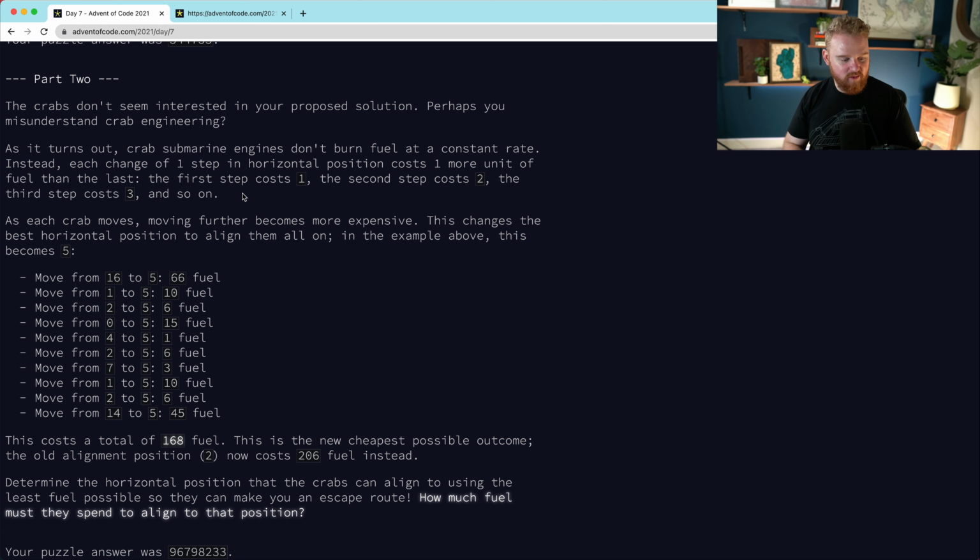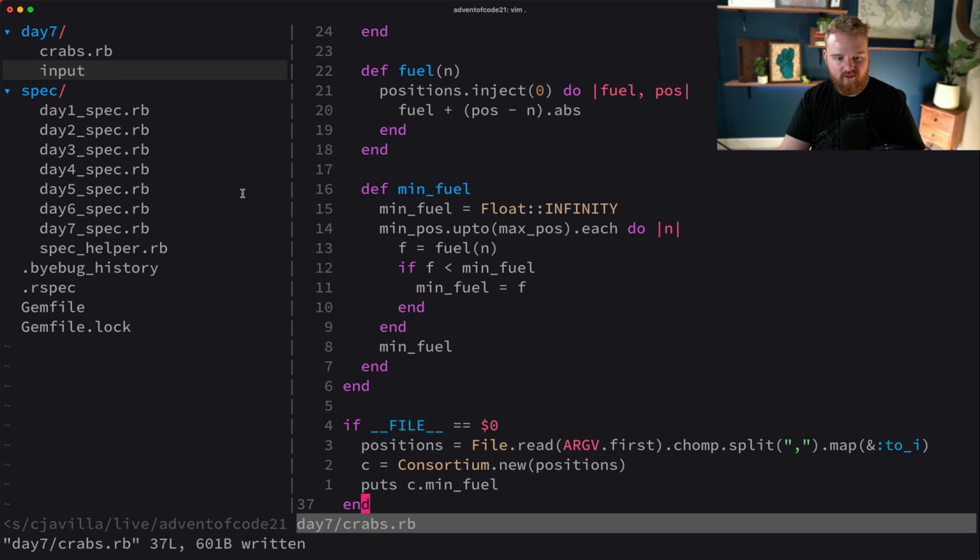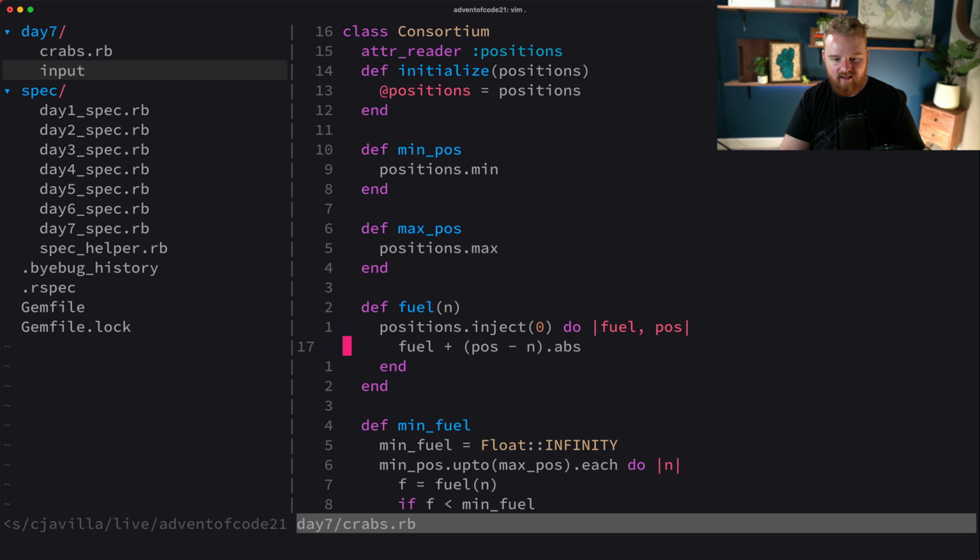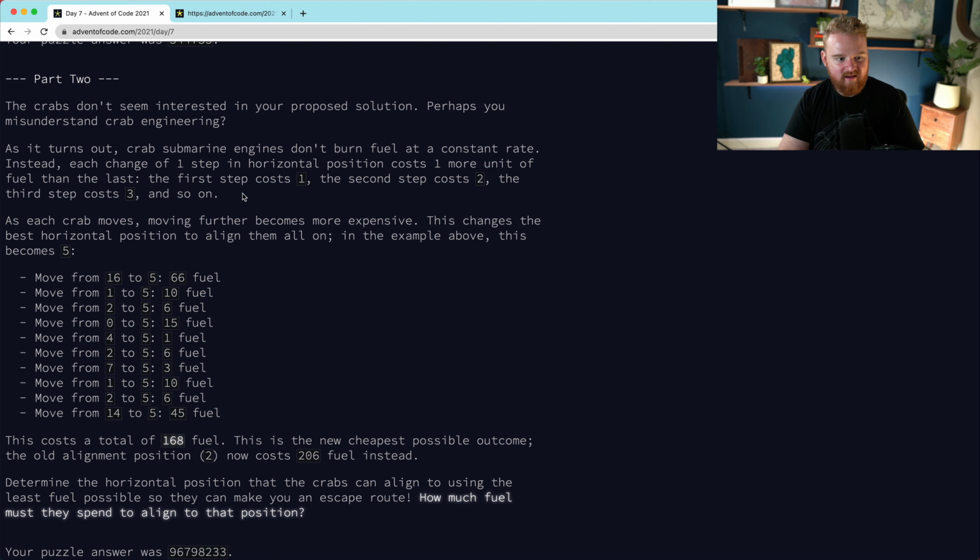So if you're moving from position 0 to 5, then you have 1 plus 2 plus 3 plus 4, right? And so what I think we want to do, instead of just adding the absolute value here, is figure out the sum of values between 0 and whatever this is, right?